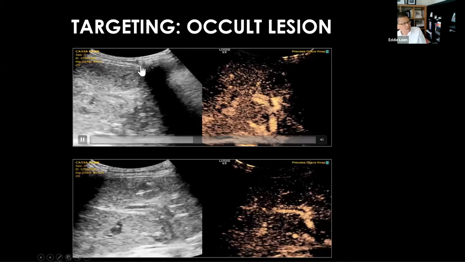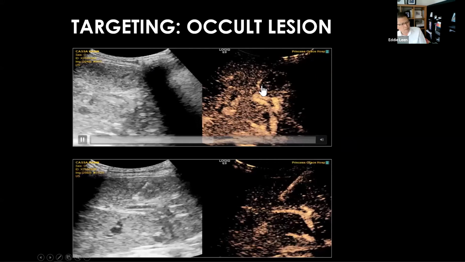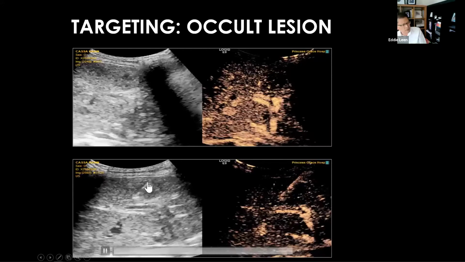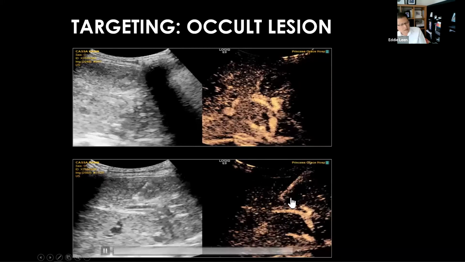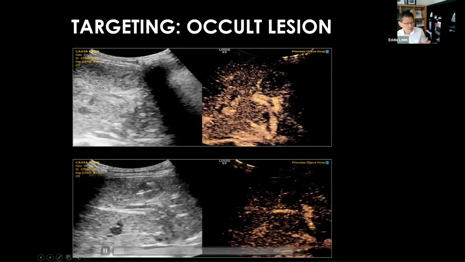And as we move the needle, we only see the needle on the grayscale, but we don't see it on the contrast scan because it's subtracted at the same time, unless it is moving like we've done here on the biopsy shot. You can see that. Now we can see the track of the needle. So from the point of view of the biopsy, it's important because we know we want to go towards the edge of the lesion rather than to the center because we don't want to get necrotic material. So the targeting using the dual screen for the occult lesions is essential in this case.